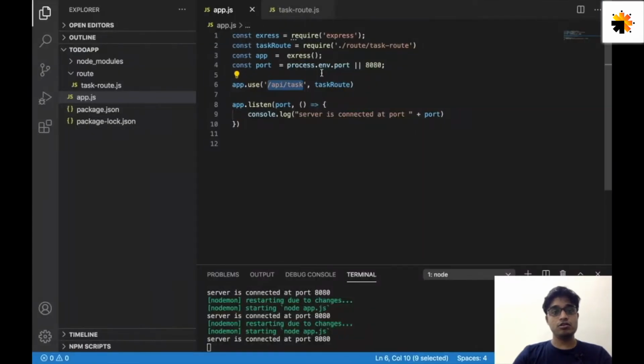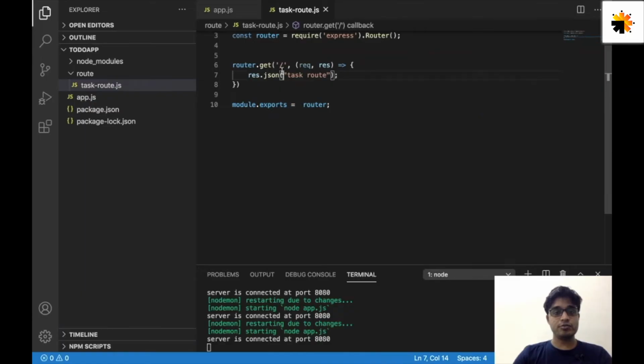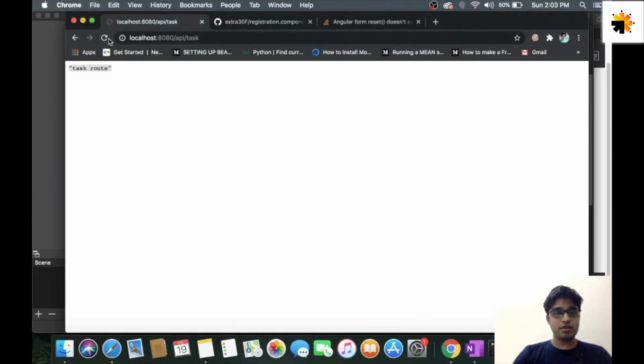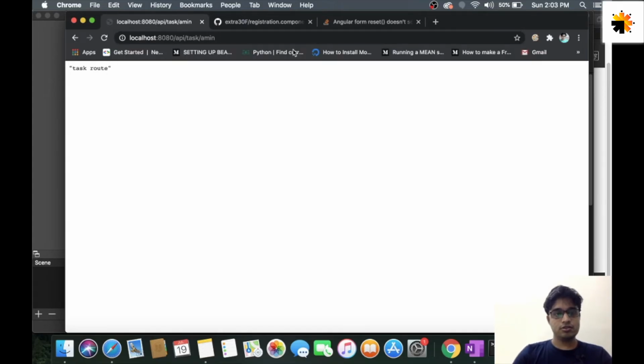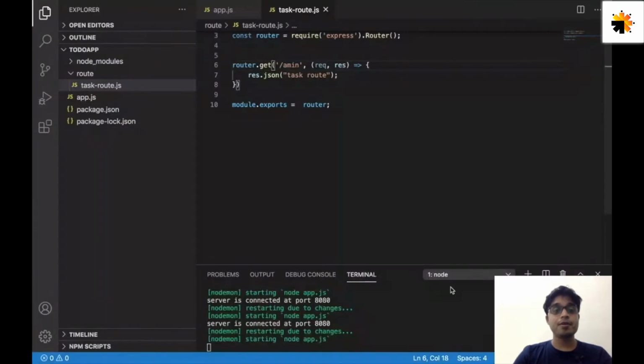When I call the task route, nothing will work because the task route is not available at that path. You have to call the full path and put it in. Perfect. Now, clear?